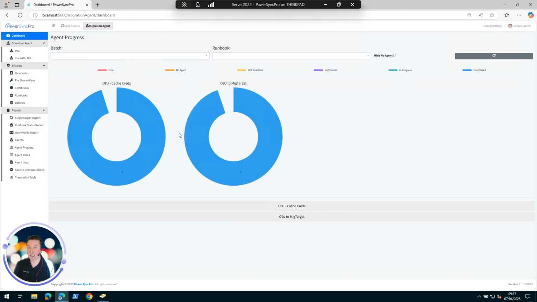Here I also have my dashboard. This is the donuts to say how many machines are in the process. I've only got the one machine here and it's now completed. Typically, you would see different colored donuts to say how far through the migration different machines are.